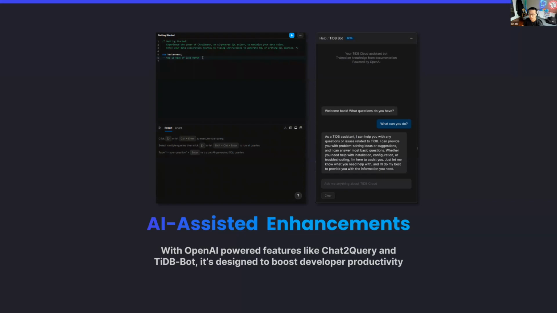So we are actively collaborating with OpenAI to make TiDB more accessible. Earlier this year, we announced Chat2Query. You can interact with the database just with natural language. And today, we just added a TiDB bot.